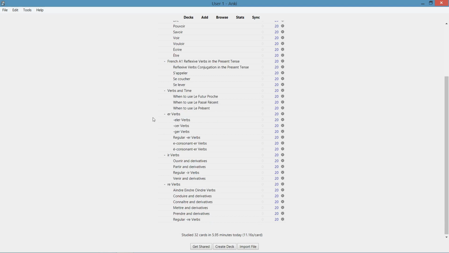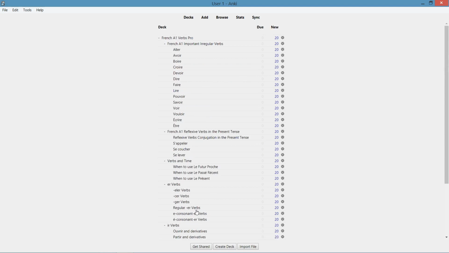Then we see the following three subdecks: ER verbs, IR verbs, and RE verbs. Now these three decks explain how to use the main three verb groups in French. Now for example, in the ER verbs you see regular ER verbs, which is the group that has the most verbs in French, but you also see some exceptions to the rule, such as ER verbs and consonant ER verbs and all of the other groups. And the same is true for all of the other ones.